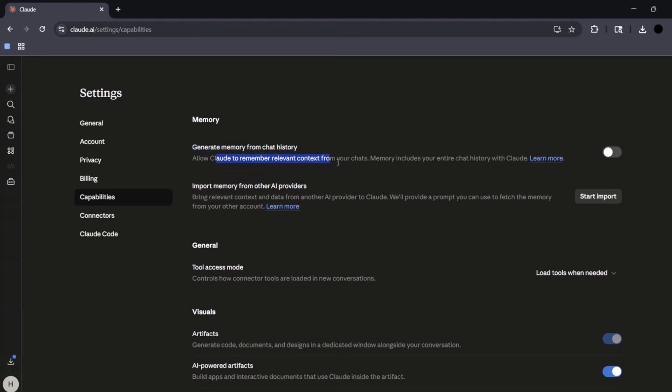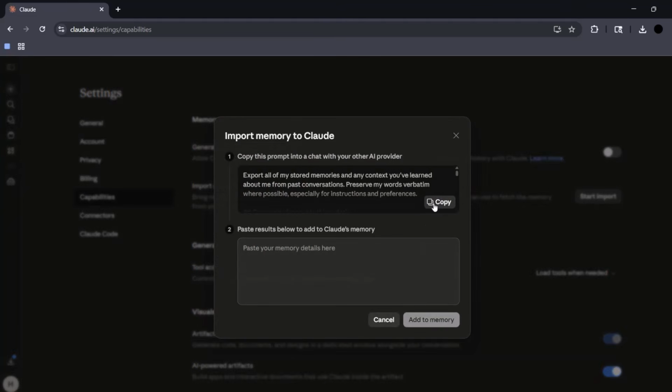Allow Claude to remember relevant context from your chats. Memory includes your entire chat history with Claude. You can also choose to import memory from other AI providers. So if you were using any other LLM before, for example ChatGPT or Google Gemini, and you wish to export all of the memory from there to your Claude, then you can simply click onto this Start Import button, copy this particular prompt and paste it on the AI from where you want the memory. And then the response that AI gives you needs to be pasted onto this placeholder, and Claude will remember that particular memory.